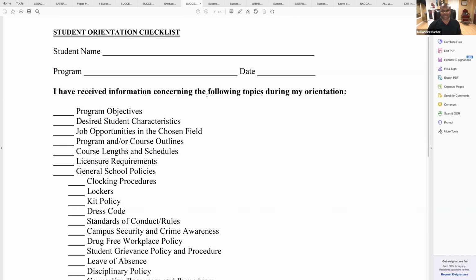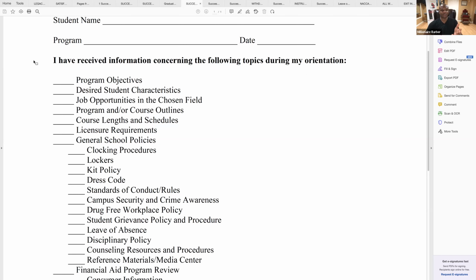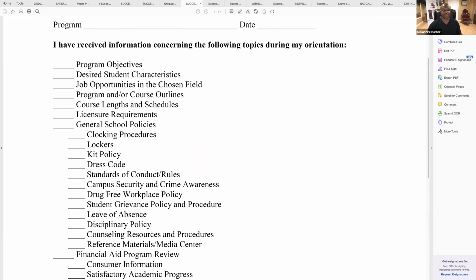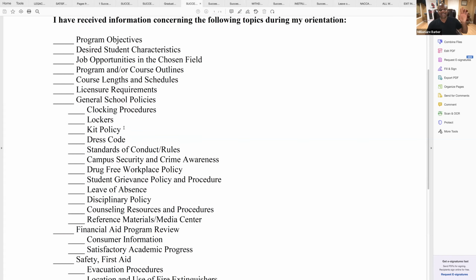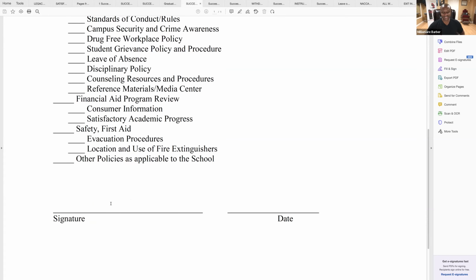Now, I have received information concerning the following topics during my orientation. You make them check all of these. You make them check every last one of them. Program objectives, desired student characteristics, job opportunities in the chosen field, the program and course outlines, course length schedules, license requirements, general school policies, clocking procedures. Make sure they check all of that off. Go over all this. This is in your catalog. Make sure they sign it and date it. Very important. It goes in the folder.